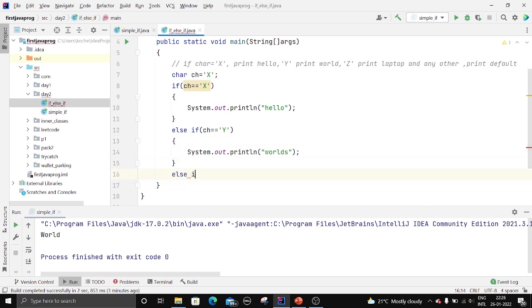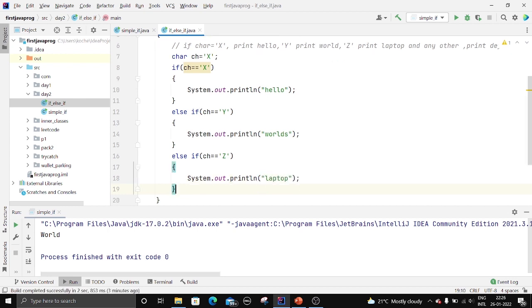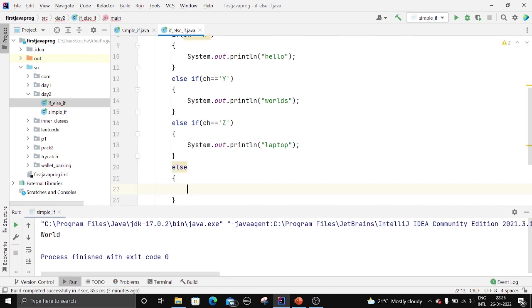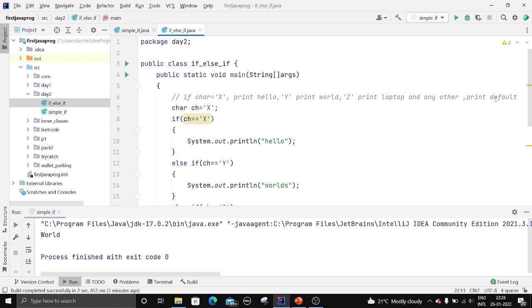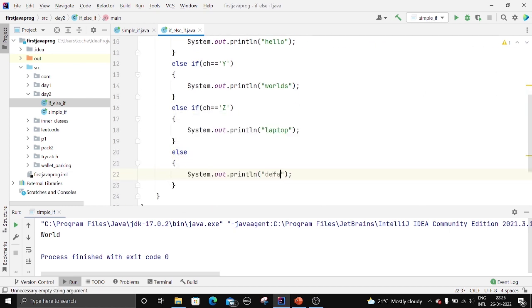so that you can add multiple conditions. And now let us add one more condition, that is ch is equal to z, then what are we supposed to do, we need to put any random word where the random word is laptop, and else, if neither of the conditions is satisfied, I mean the character is not x, not y, and not z, what we are supposed to print, we need to print default. So let us just put SOP statement default. Let me just run this program and let us see what is the output we are getting.